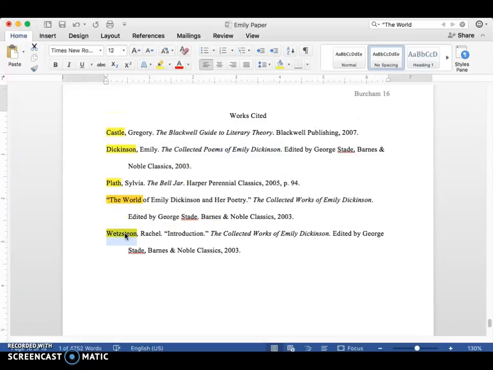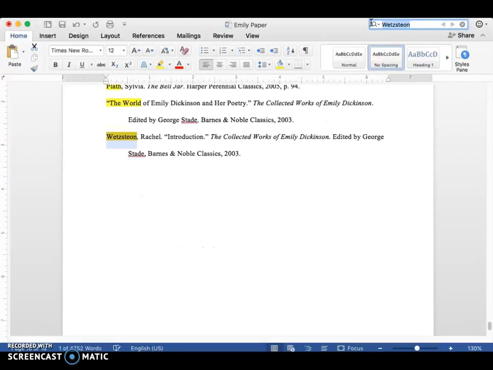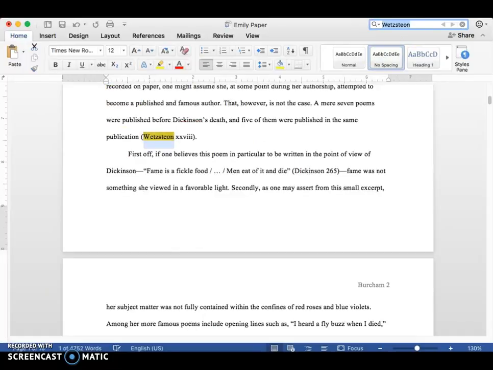And then we already saw this one, but we'll check one more time. And there we go. In parentheses, first piece of information only. And then we have page numbers because it is a print source.